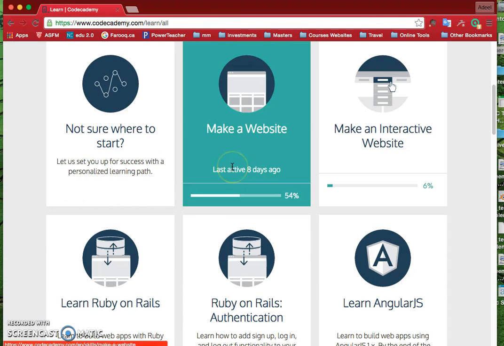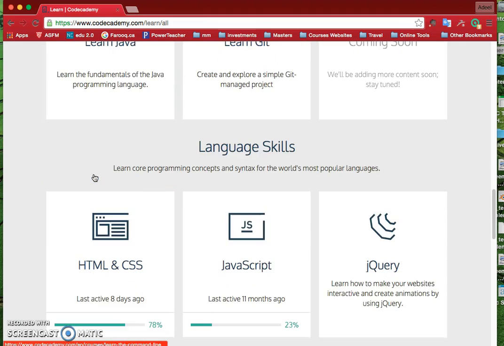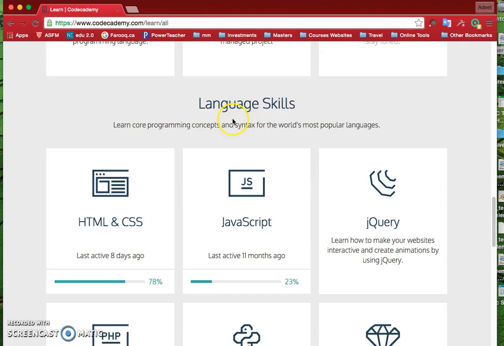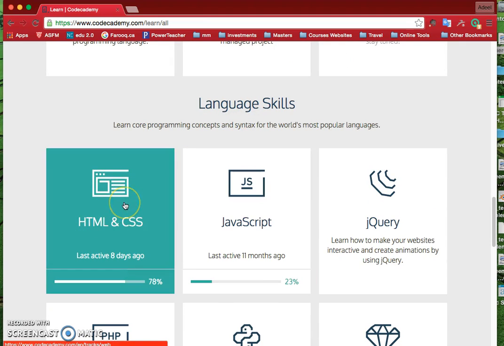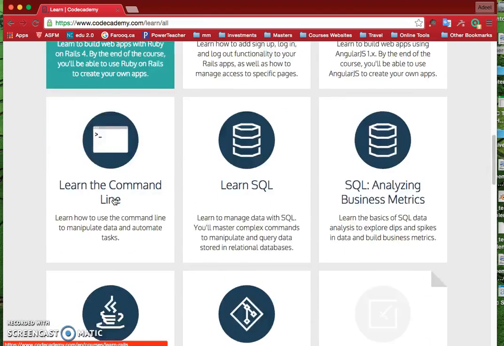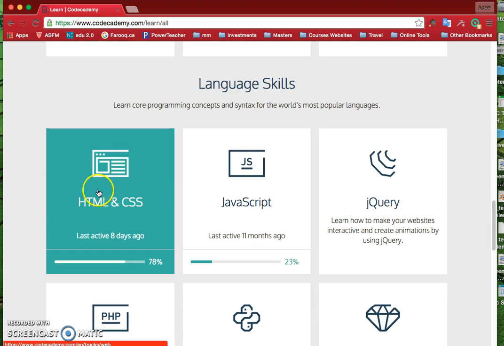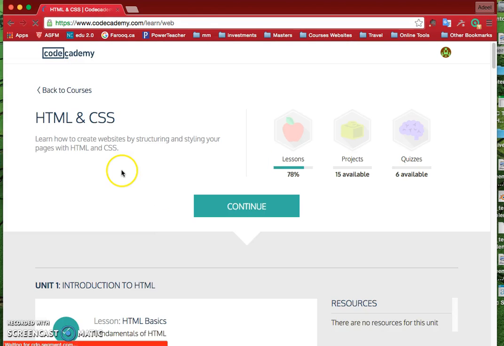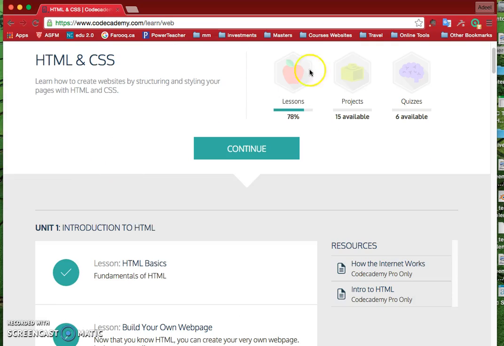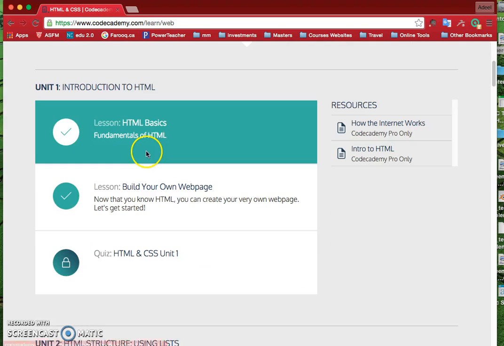Once you're in all courses, what we're doing in this class is down here near the bottom, language skills. We'll be working on HTML and CSS. Feel free to explore anything else that you wish on your own time, but for now we're in HTML and CSS. If I click on it, it's going to tell me basically where I am and what I'm doing.